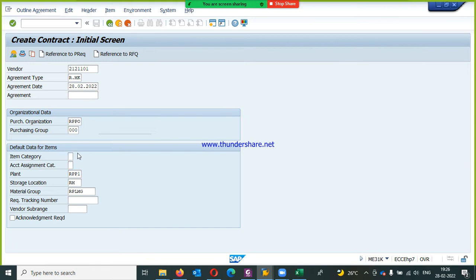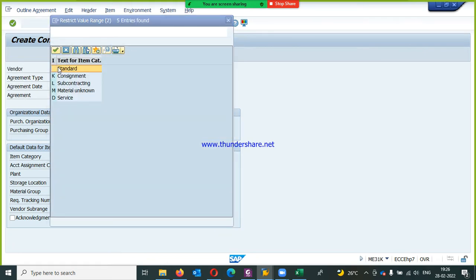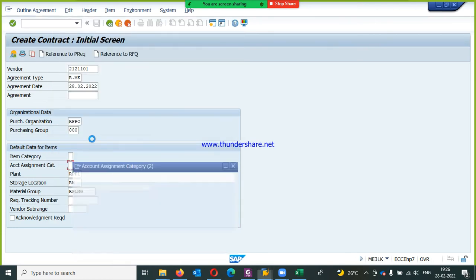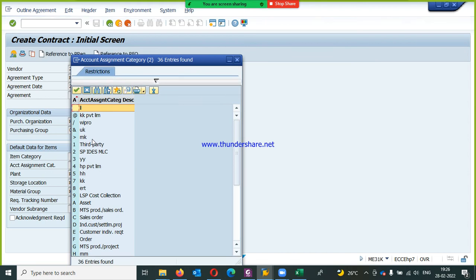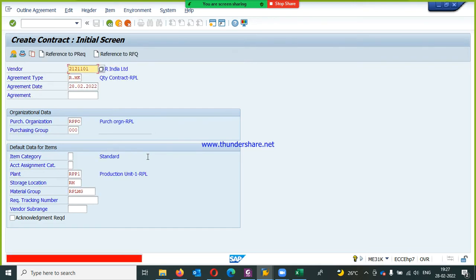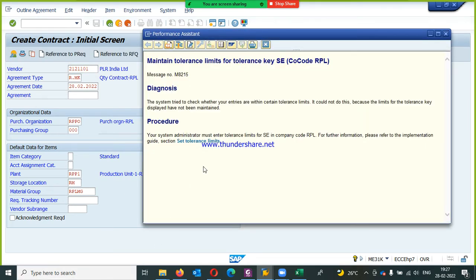Then item category and account assignment category, I am not going to input anything here. Item category, if I leave it blank, what will happen? This is for standard, and account assignment category is also standard. Okay. Then plant RPP1, storage location RM, and RPLMG is my material group. Enter. Okay, here I am getting one error: maintain tolerance limit for tolerance key SE. If you double click on that, we will get the detail of this error.